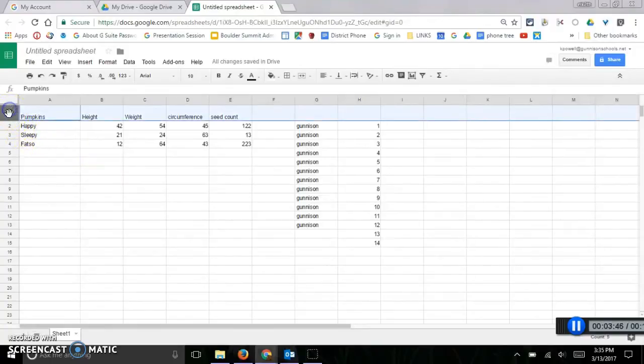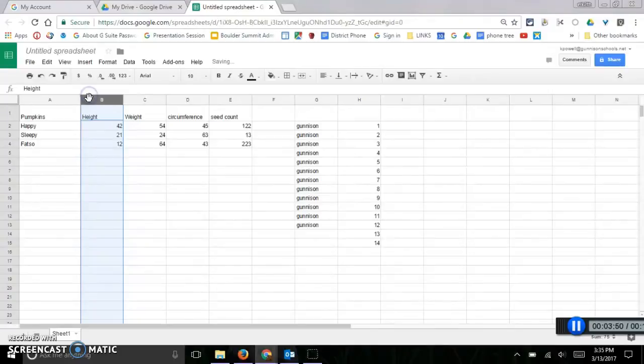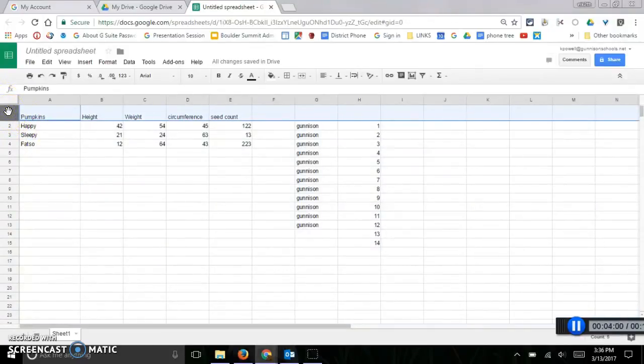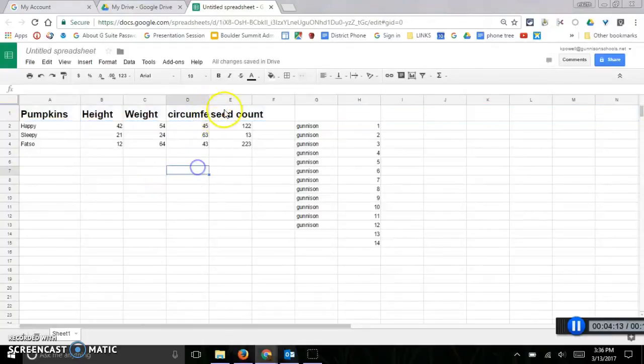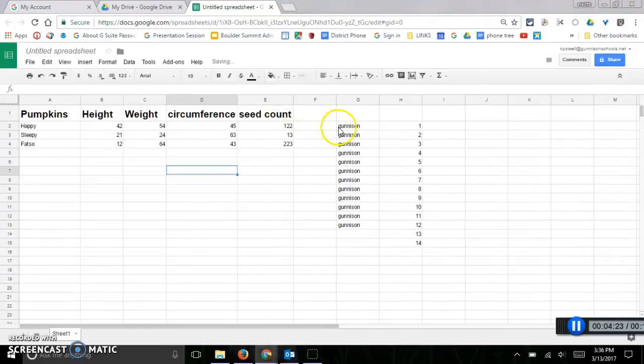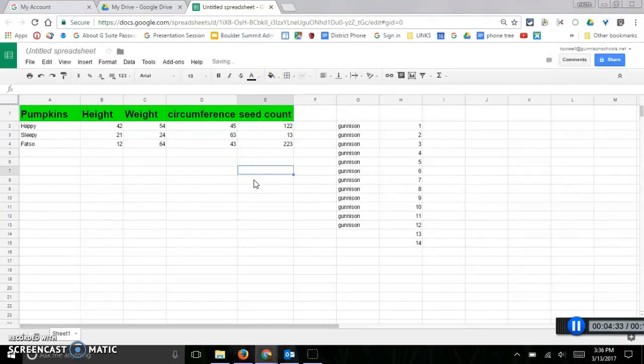The other thing is I can select a whole row, or I can select a whole column to format, or I can select the whole sheet by clicking in this box right up here. What you might want to do is create bolded highlights for that. So I can go here, select that whole row, and bold it. Maybe I want to change the font size on this one so that people can actually see it. The other thing I can do is, since circumference doesn't fit, I can just double click, and it'll automatically open. Seed count doesn't fit, and it'll automatically open. Okay. I can also color it. So I might just select those rows and use the paint can and color those rows there.